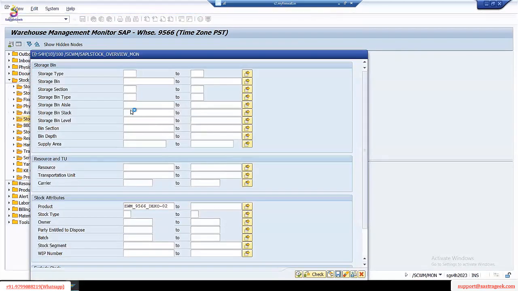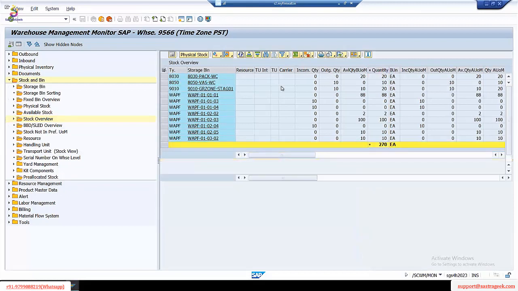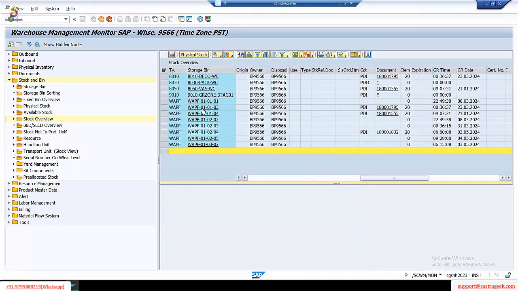You can see that. Okay, so I can put all the stock together. What is the total here? Total we have 270 here. Okay, and also we need to understand that there is a stock type as well.